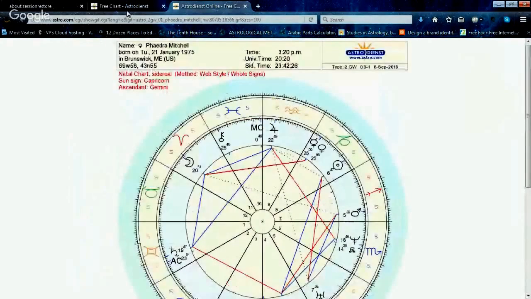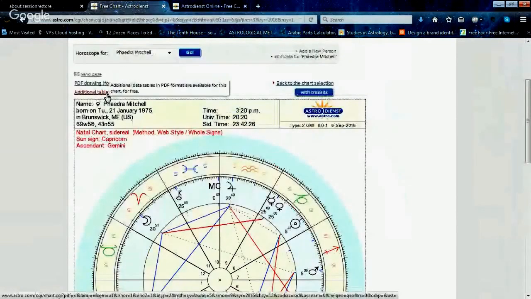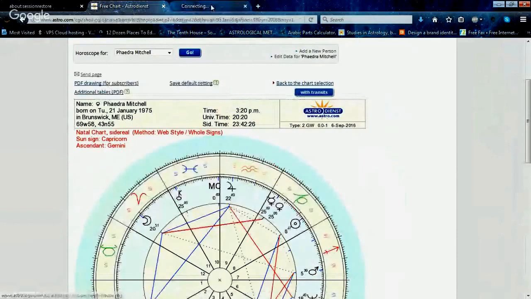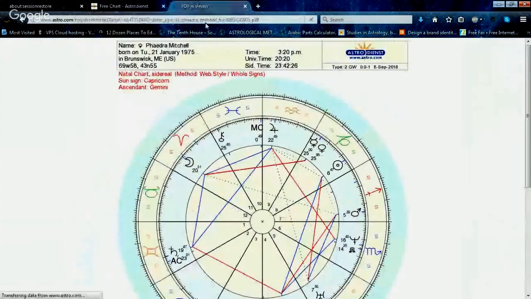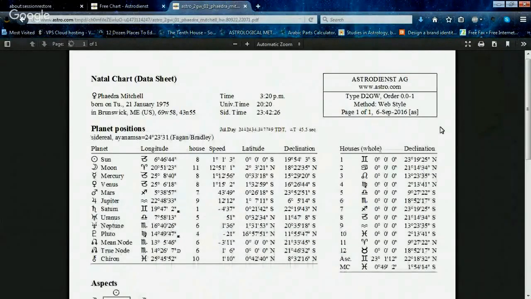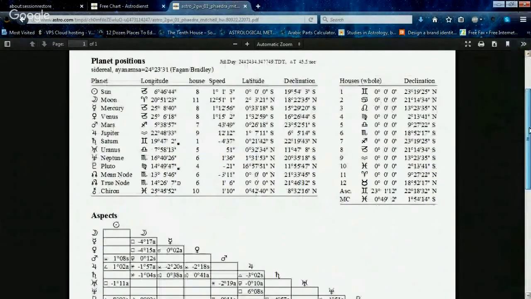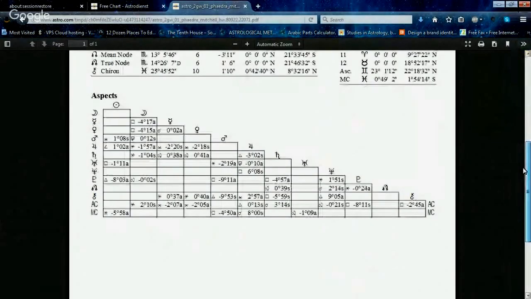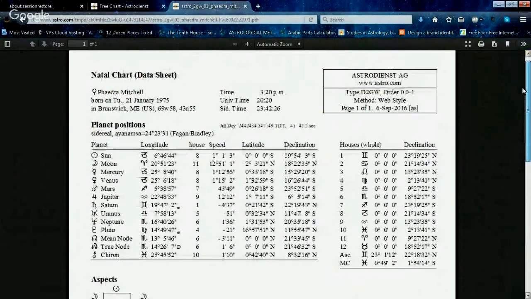And then the other page that you want is right here, which is additional tables PDF. Go ahead and click on that. And what it's going to load is the second page with the details of your placements and your aspects, houses, longitude, speed, declination, that sort of thing. And you might not need this right away, although eventually you may be glad that you saved it and printed it out. But you'll want to save this one as well, either download or print or what have you.